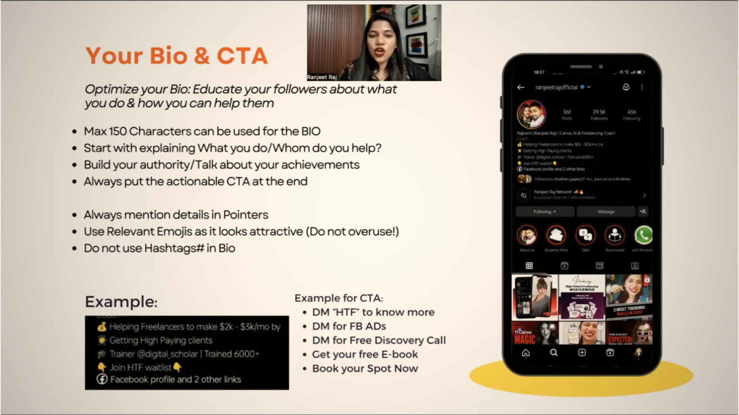So make sure that you are always adding these pointers. These emojis look attractive, but don't overdo it. Don't use 100 emojis in this small area. Just make sure that you're using relevant emojis, and don't put hashtags in bio. Previously people used to put them. I have done it as well, but now it's not needed.